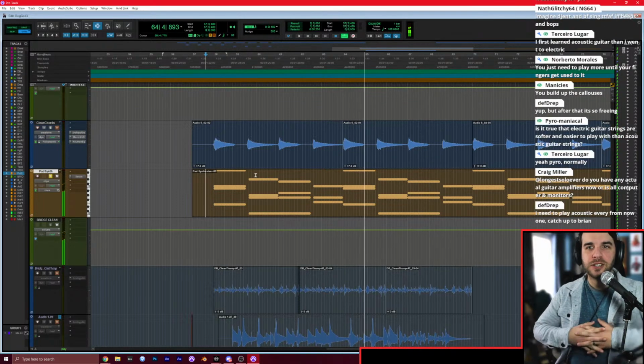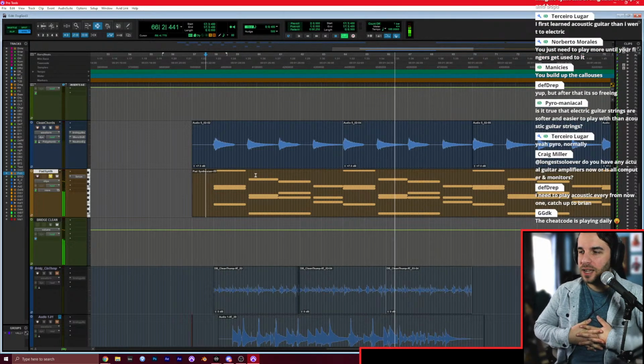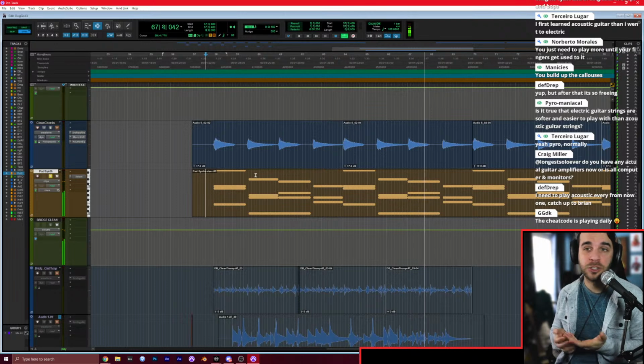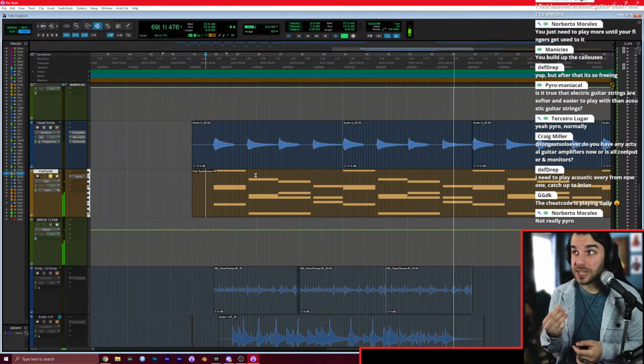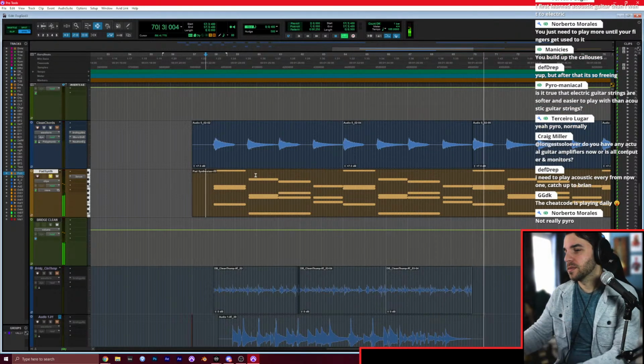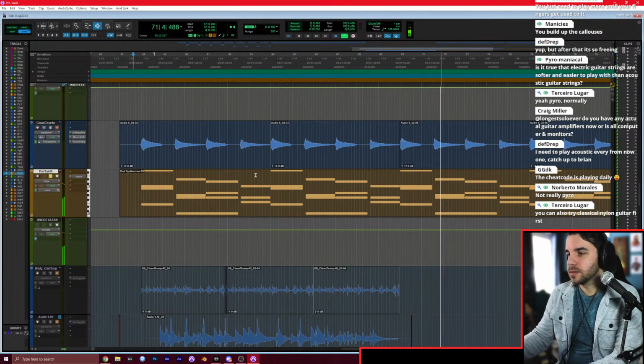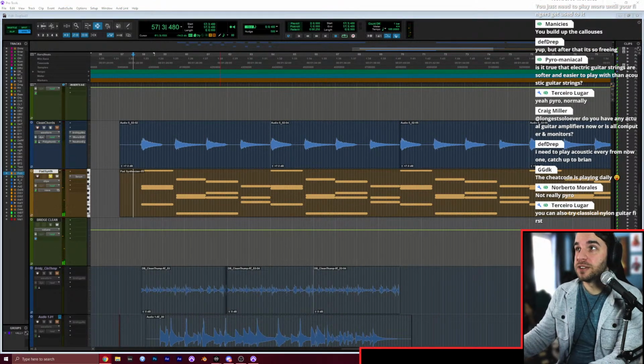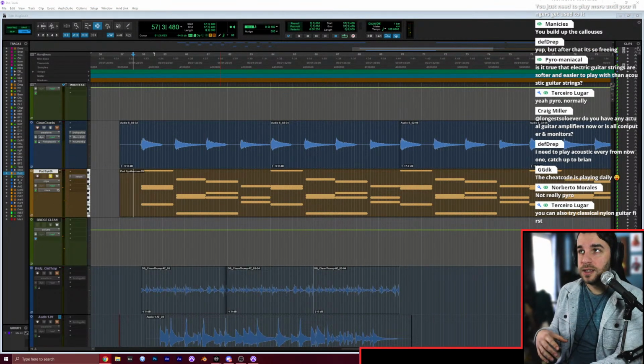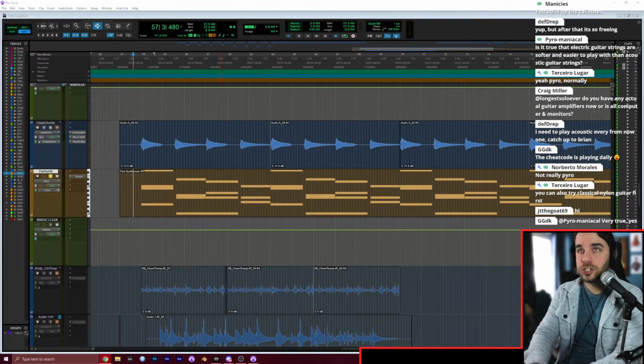Yes, Pyro, electric guitar strings are so much easier to play. If you're having trouble with acoustic, you can try an electric for sure. And you can go with lighter string gauges too. There are also, Pyro, if you have an acoustic guitar already, and you don't want to buy an electric, check out these strings. You can get them for like $10.